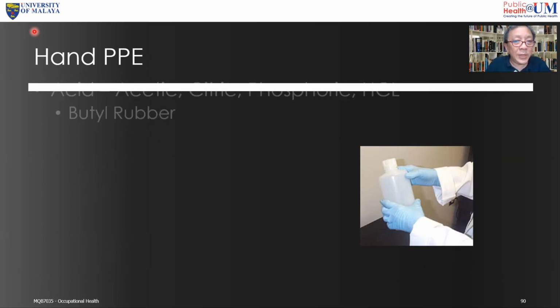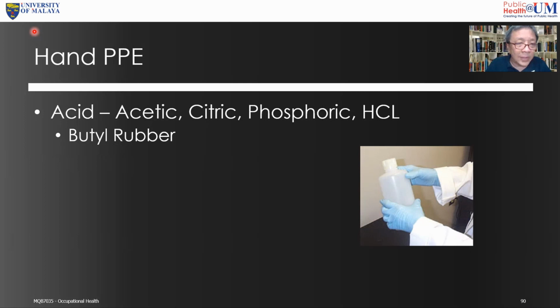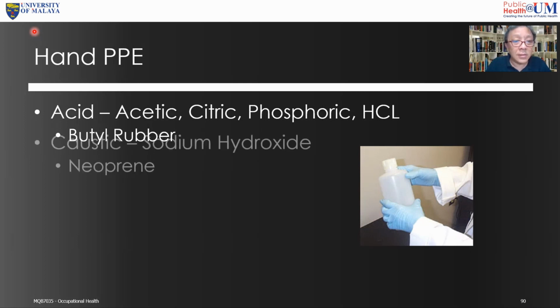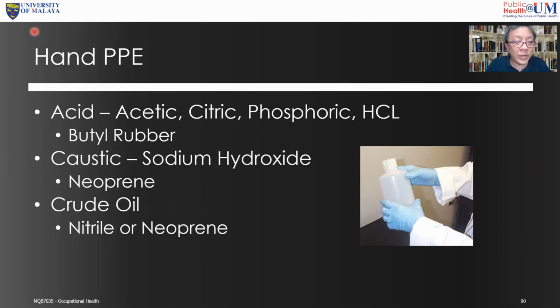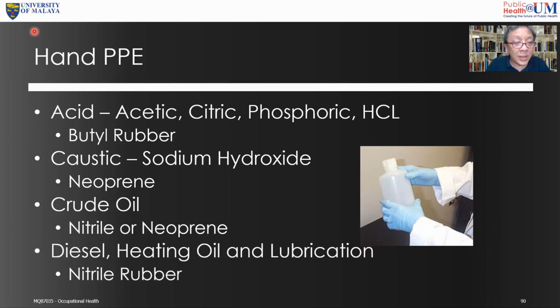We have hand PPE. We know hand PPE is basically a different type of glove. We have butyl rubber, we have neoprene, we have nitrile, and we have nitrile and neoprene.